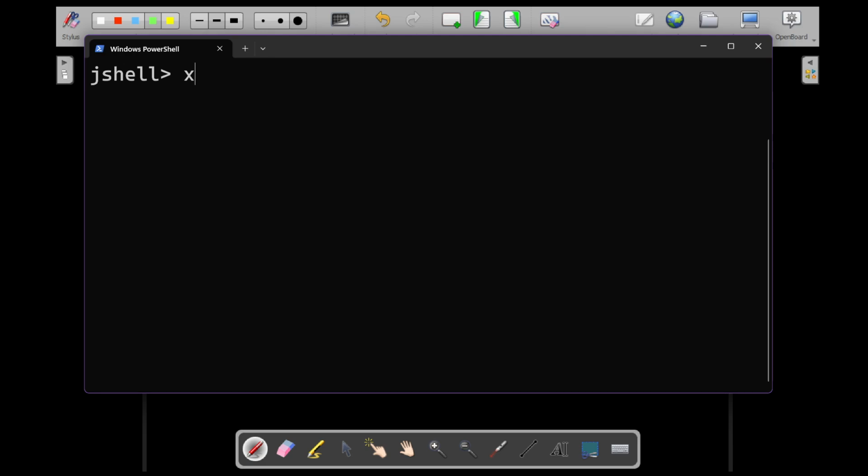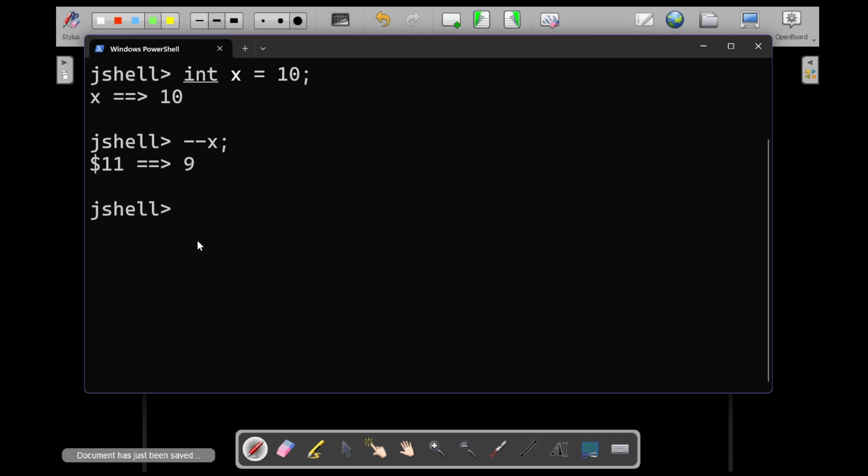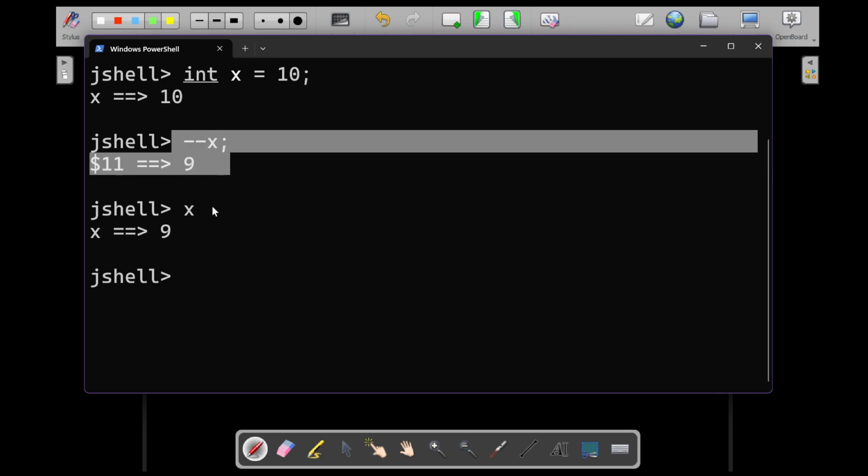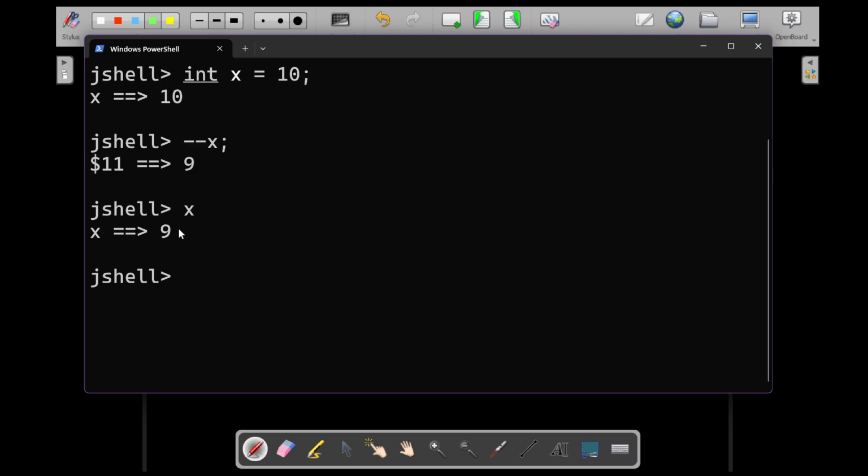Let's take int x once again. Now let's do pre-decrement. Minus minus x. It will become immediately 9. Do you see? It will become immediately 9. That is the difference between pre and post. What is the value of x? Obviously it's 9. But did you see the difference? It was 10. Immediately it became 9, and after that, obviously the value is 9.